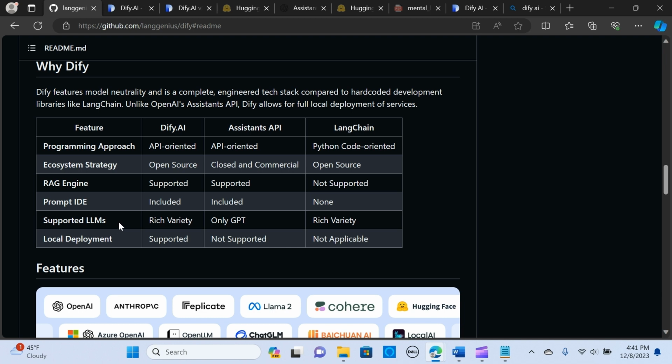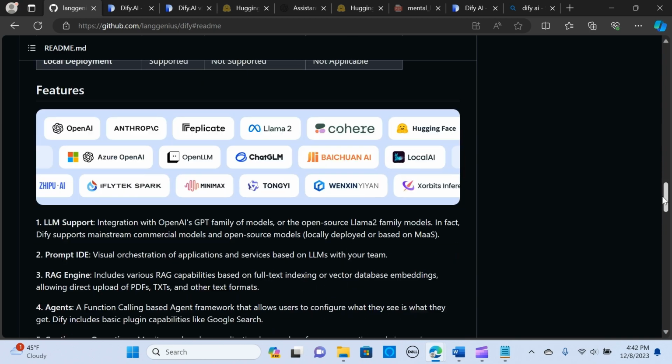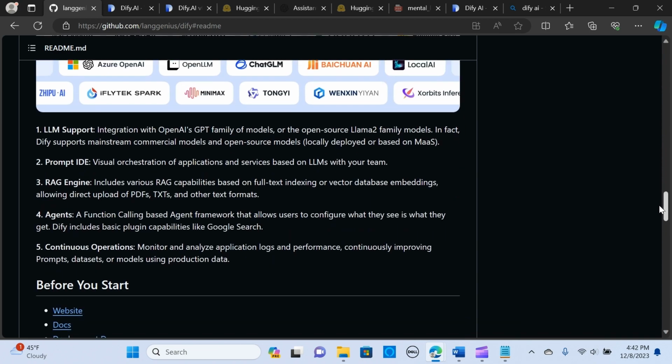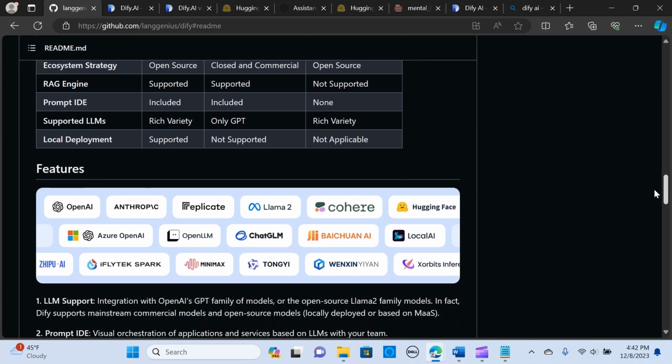Dify supports a rich variety of LLMs, which we are going to go through. The Assistants API only supports GPT, and LangChain has a rich variety as well. Dify.AI supports local deployment, the Assistants API doesn't support local deployment, and for LangChain it is not applicable. All right, so these are some of the LLMs that Dify supports.